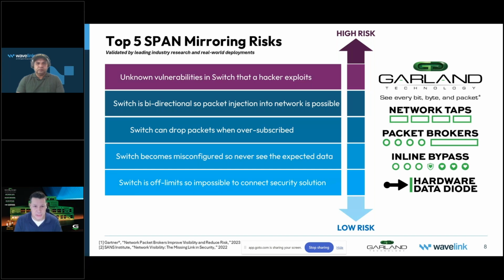So the switch is off limits to possibly connect to a security solution. Again, in some of these scenarios, the switch is owned by the network team, not the security team. So it can drive a bit of conjecture into who controls that device, and what functions are the responsibility of the security or network team.